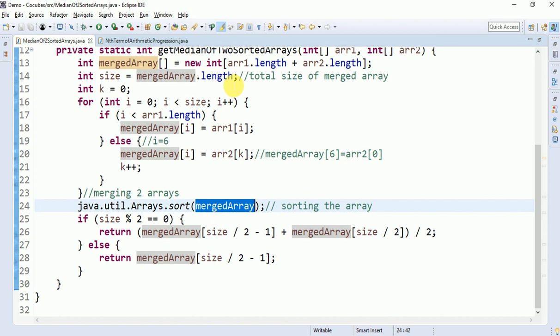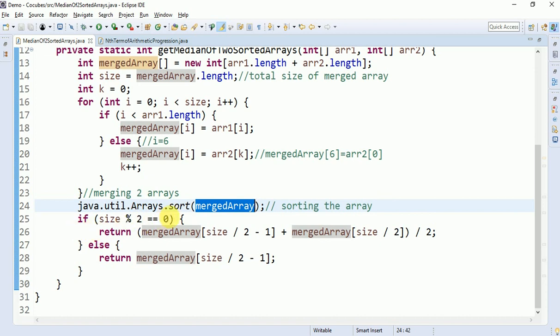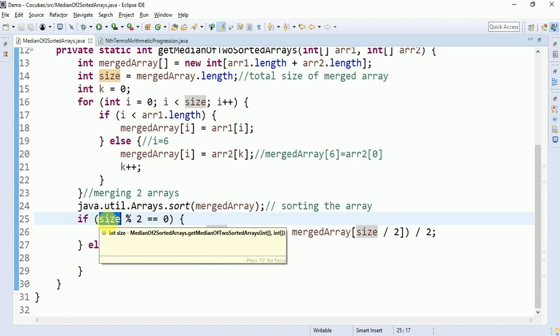If you want to see how it is sorted, just print this array name and check. Merging is finished, sorting is finished, and next is returning the median. So what is your task? Checking whether the total size is even or odd.